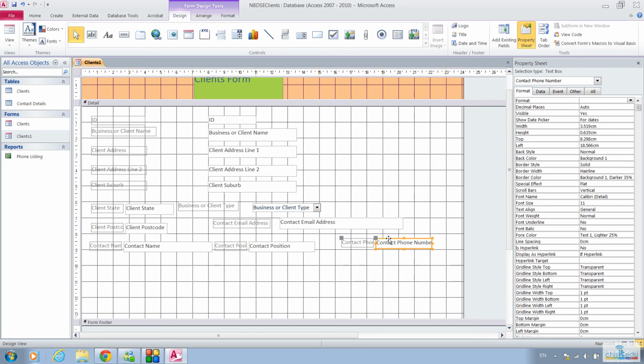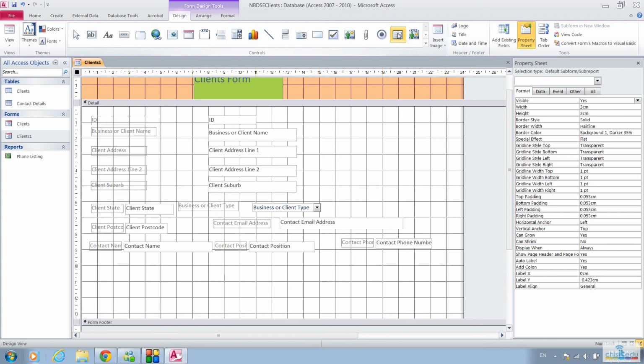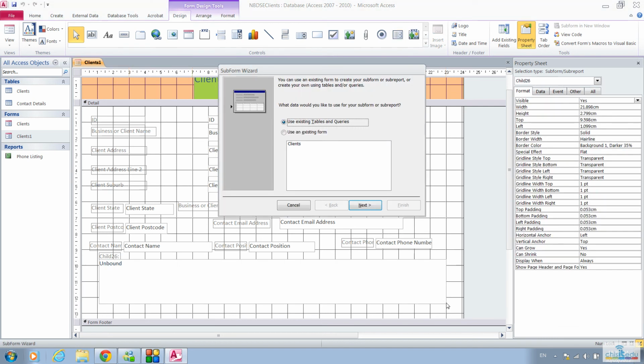So what I want to do though is, using this particular control, add a subform to this form. You'll see what it does once we finish it. So I just click on that. Just going to draw it down the bottom here and go through the process of using the wizard. Use an existing table or query. Yes, that's what I want to do.